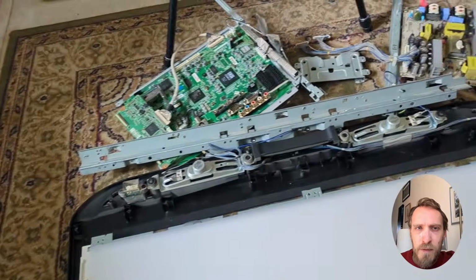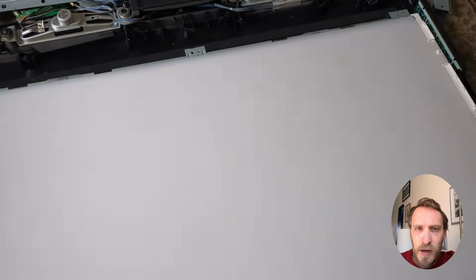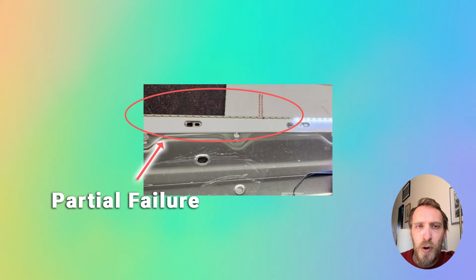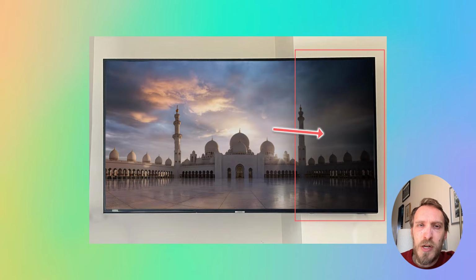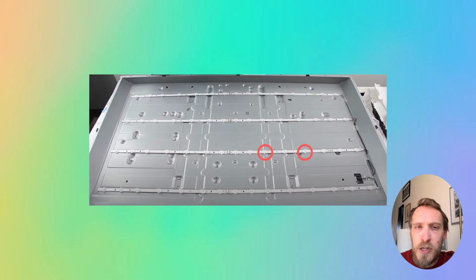So this means that the edge-lit TVs only have two strips of LEDs, unlike the multiple strips of LEDs of traditional TVs. And so this means that failure of one of these strips of LEDs or of 2 or 3 LEDs on one strip will cause a much greater dark shadow than you would see on a traditional backlit TV if only 2 or 3 LEDs had failed.